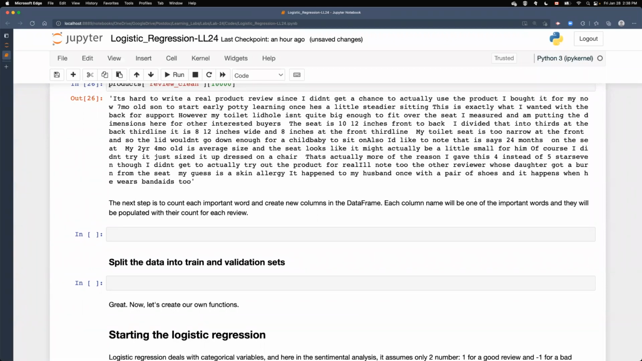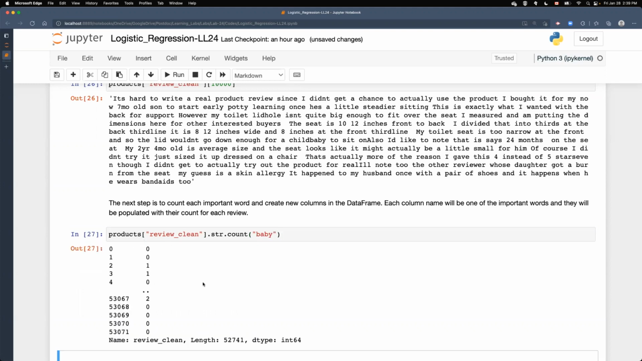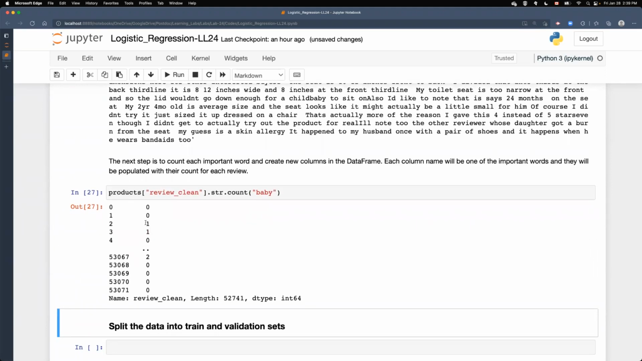Okay, so now the next step, it's time for us to start to count the words. And that's very simple. Actually, pandas has a function for that. I'm going to show you, and we have to do this for all the words, but you can do it. If you have a product, this is the review clean now. And I want to count the word baby, let's say. So it's going to be str.count, and the name of the word that I want to count. So baby. If I just run that, I created this series in Python that contains the count of the word baby for each one of those reviews.